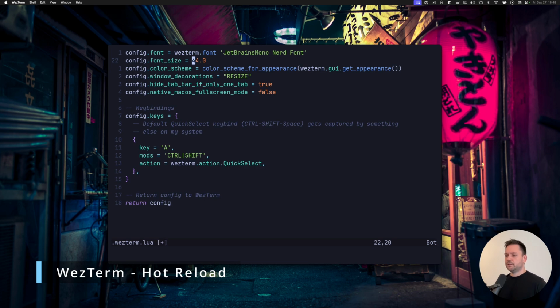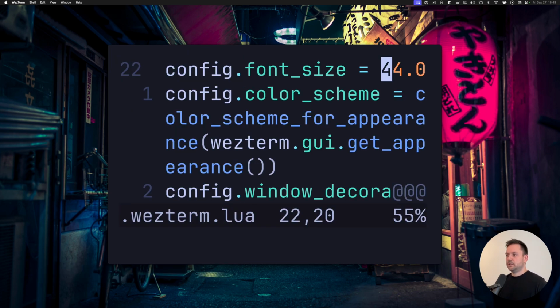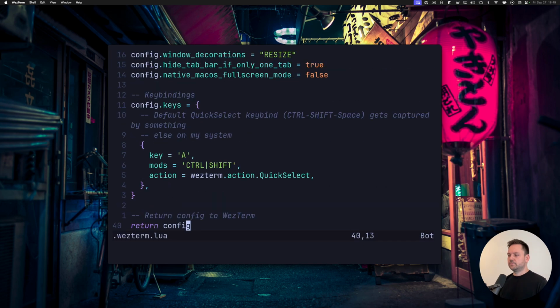Change this font size and save this. It reloads as soon as you save. Let's change it to 18. Let's close up the config.